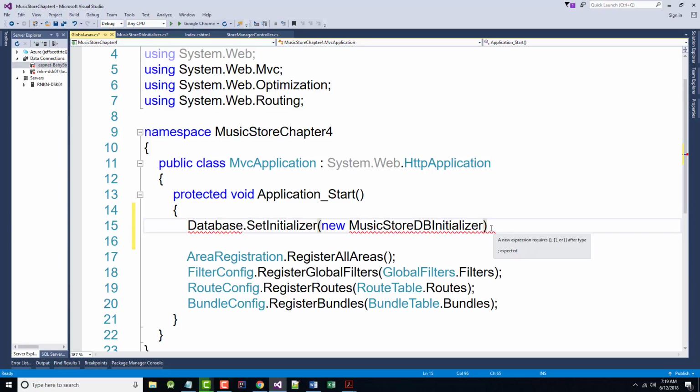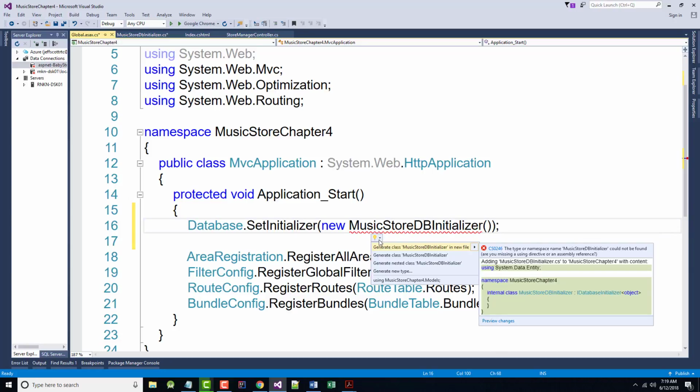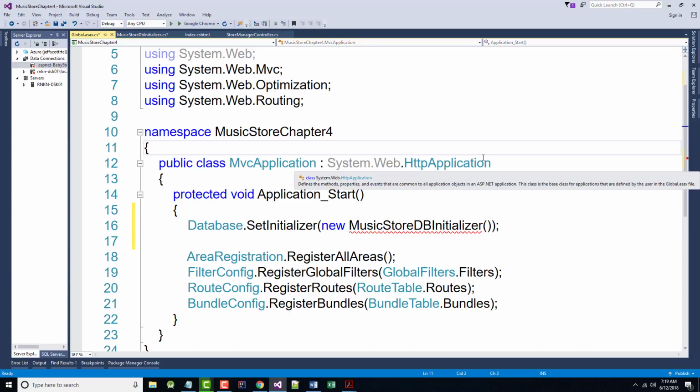Now it doesn't look like it likes this right now, but that's okay, we'll work on it. Let's give it a second here, and we need a paren here, I believe. So let's look. It says it doesn't exist in the current context. We want to add a using statement. There that is. So Database.SetInitializer, new MusicStoreDBInitializer.